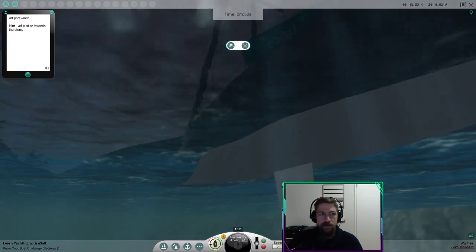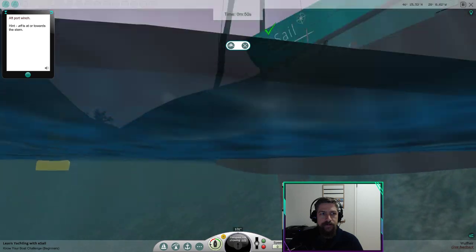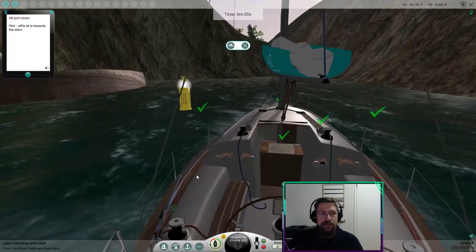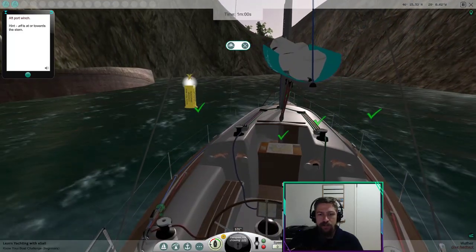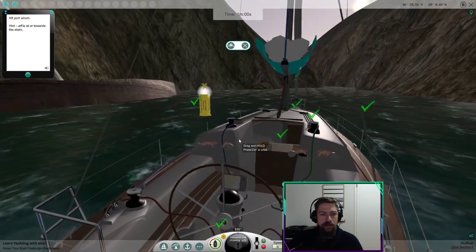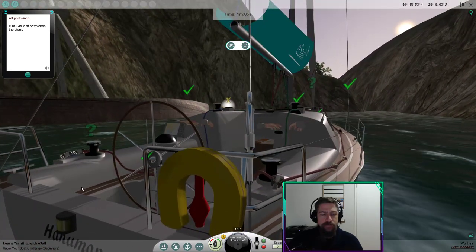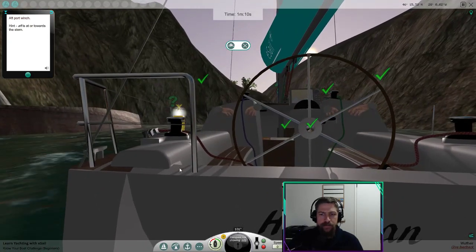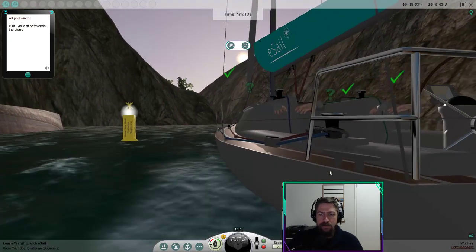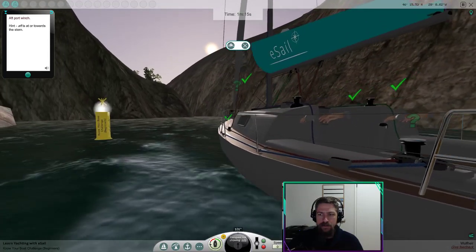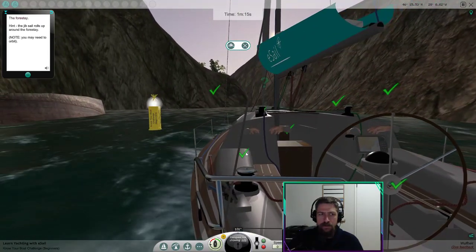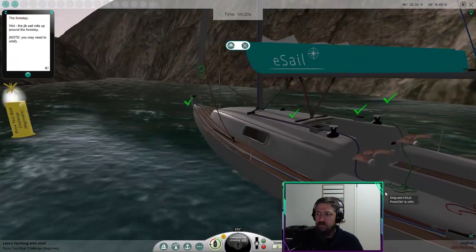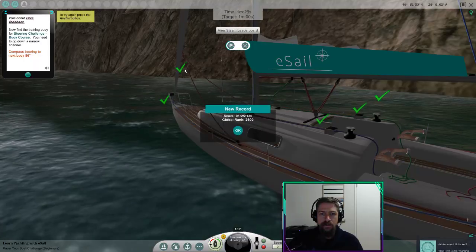Aft port winch. Hint, aft is at or towards the stern. Aft port winch. Is that this? The forestay. Okay. Hint, the jib sail rolls up around the forestay. Okay, that's this. Well done.